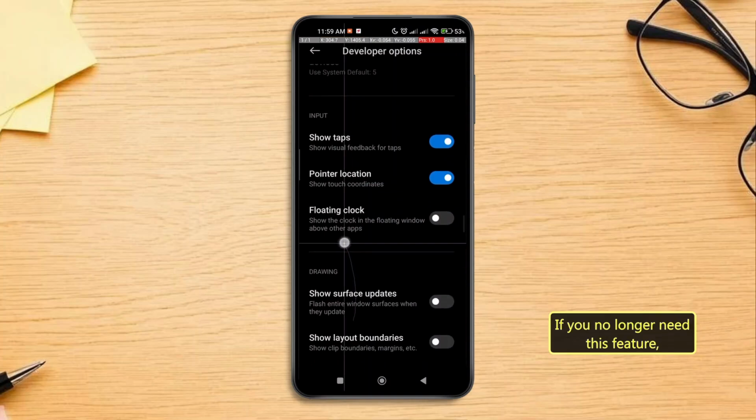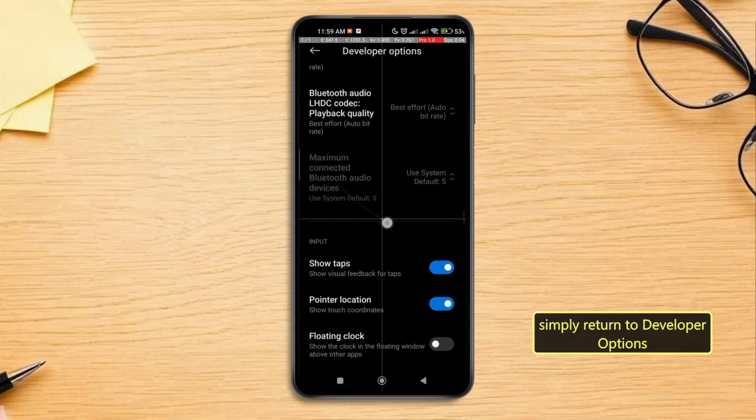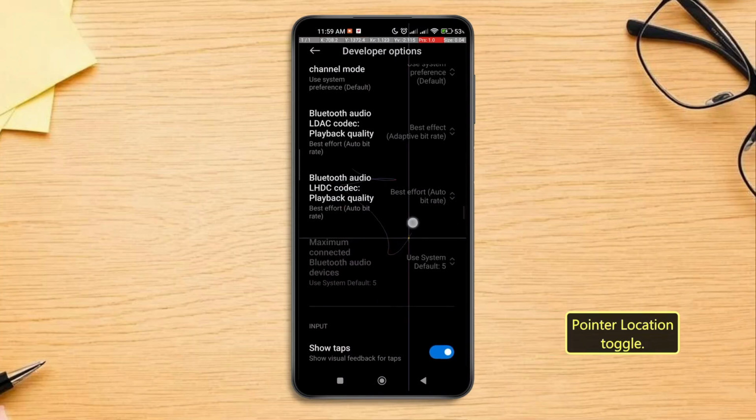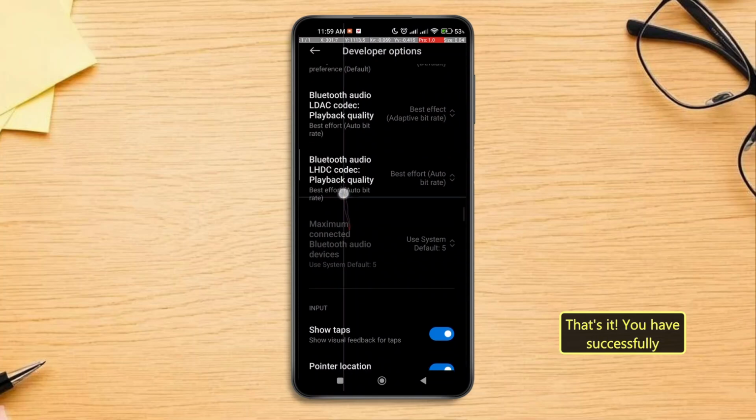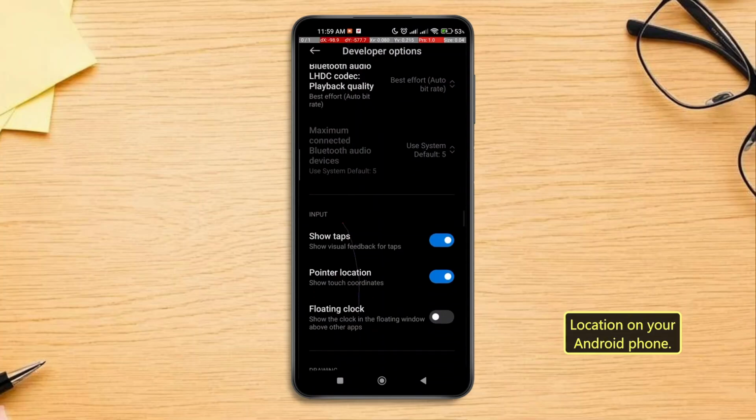If you no longer need this feature, simply return to Developer Options and turn off the pointer location toggle. That's it. You have successfully enabled pointer location on your Android phone.